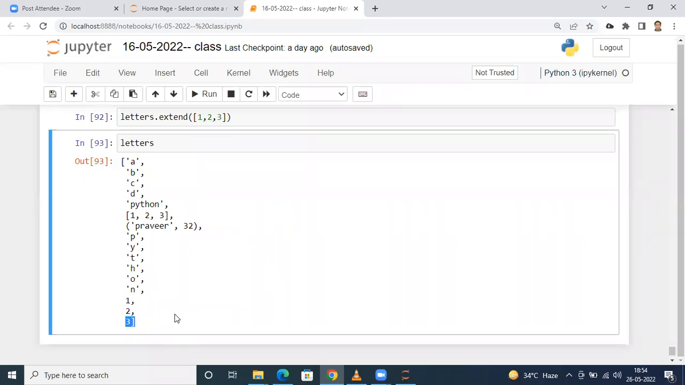I think it makes sense now, everyone. Clear? The difference is clear, everyone, between append and extend?